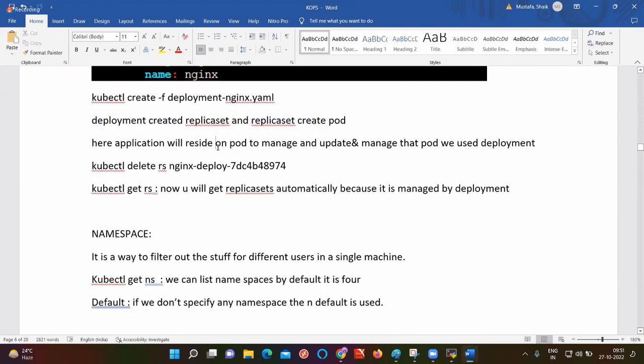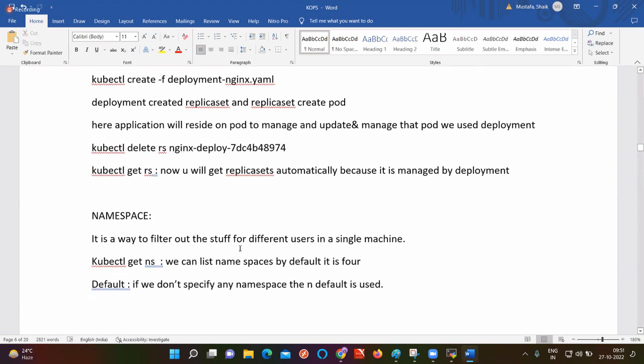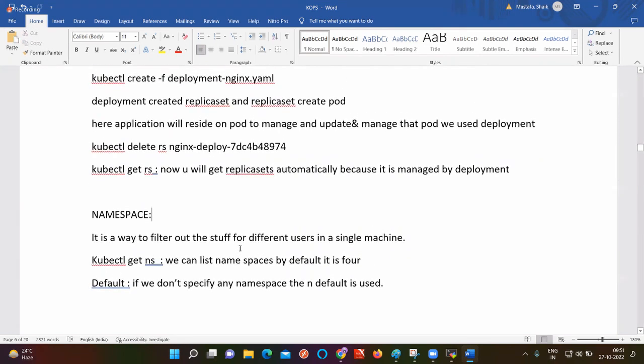If you want to access the application, it is going to be inside your pod. To manage and update the pod, we use deployment. Okay. If you want to delete the replica set, you can delete like this, and the complete replica set will be deleted. If you want to delete the deployment directly, kubectl delete, first of all, we need to give deployment, and after that, nginx deployment. Okay.